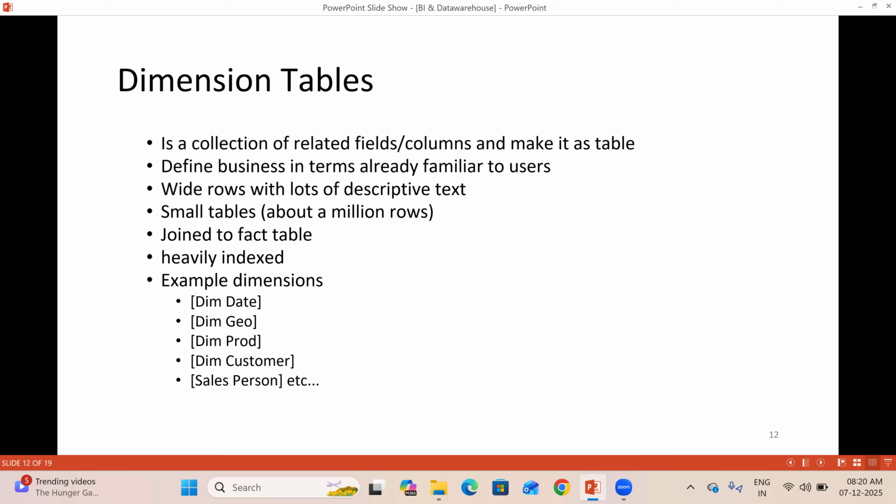One more point to be included here: every dimension has a primary key. We'll discuss later what a primary key is. As it is a dimension table, it needs to show complete information about your particular dimension. Like if it is a customer, then it's supposed to have a customer name, so it will be text. And even if you want to show an email contact, it will be text.